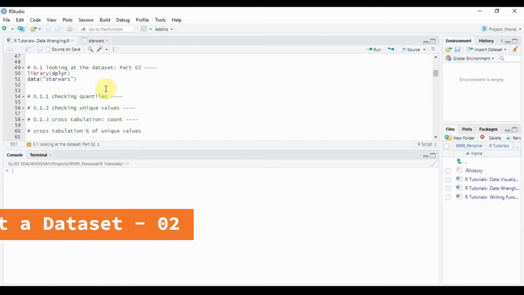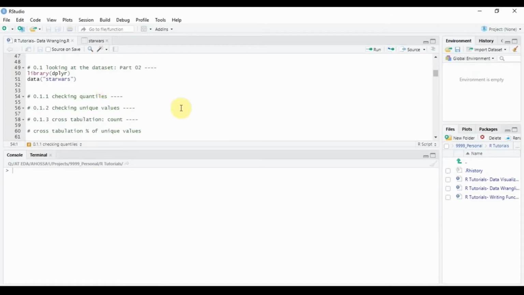So we're going to start with how we can check quantiles from a numeric column from a dataset. And then we're going to look at how we can check how many unique values or unique labels we have in a factor data column. And then we're going to look at how we can create cross tabulation in R. And in doing so, we're going to look at how we can create the cross tabulation based on count, absolute count, and also based on proportion or percentage of unique values.